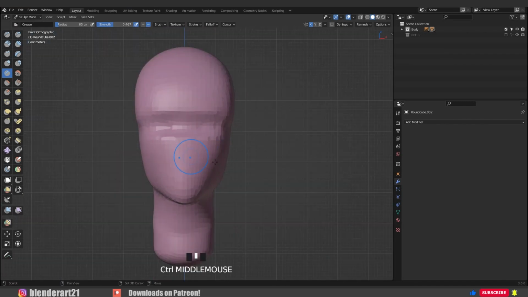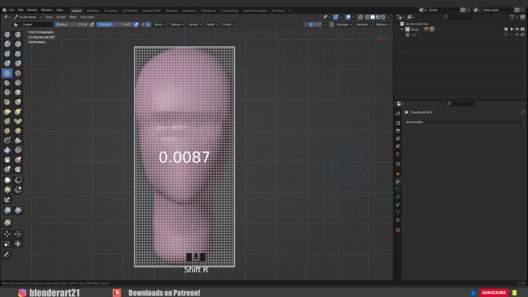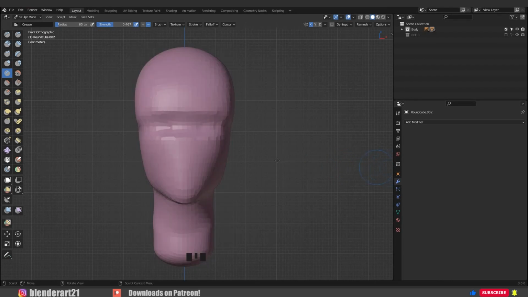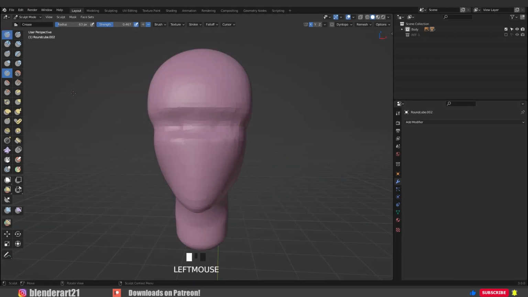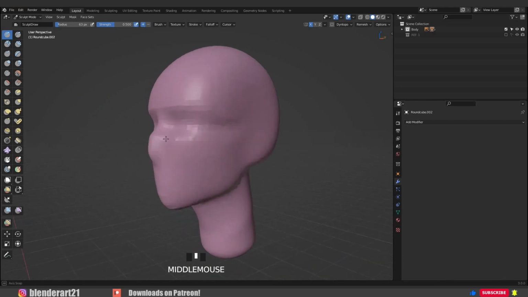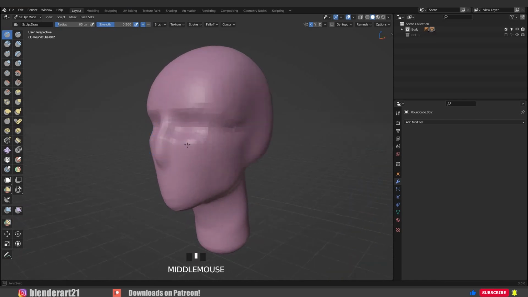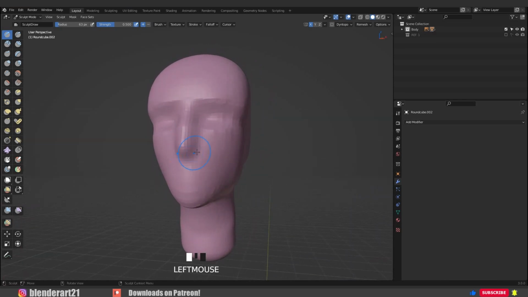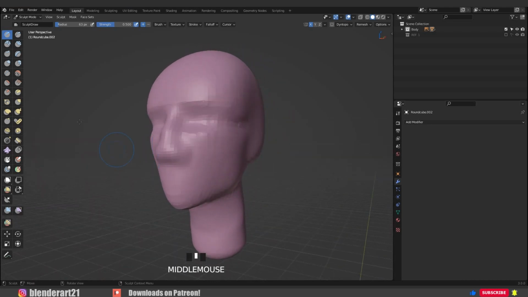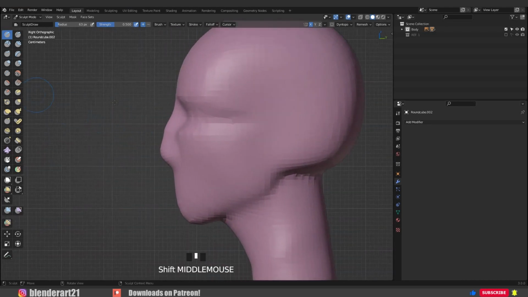We need to remesh the object one more time. Shift R and go with 0.70. Ctrl R to remesh. By selecting the sculpt draw brush, we can start making the bridge of the nose. Press numpad 3 to go to the side view, select our grab brush and start to form the nose.